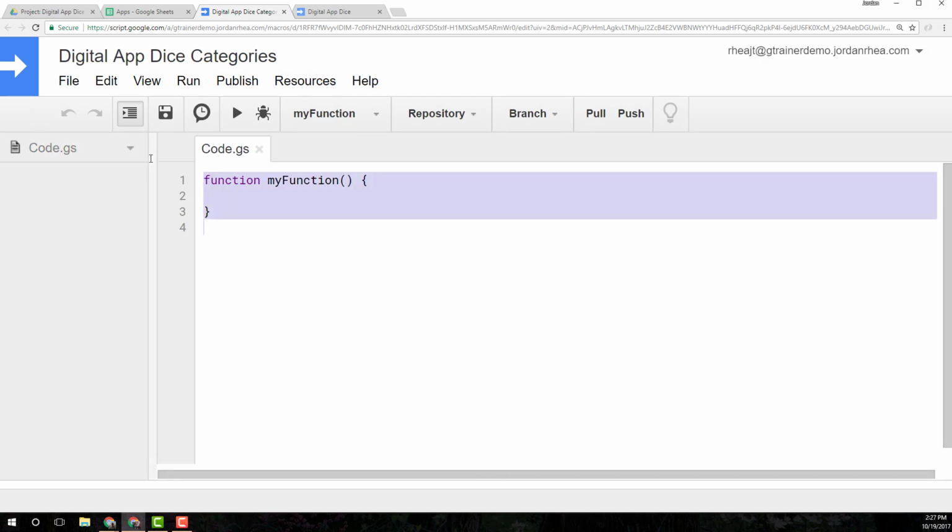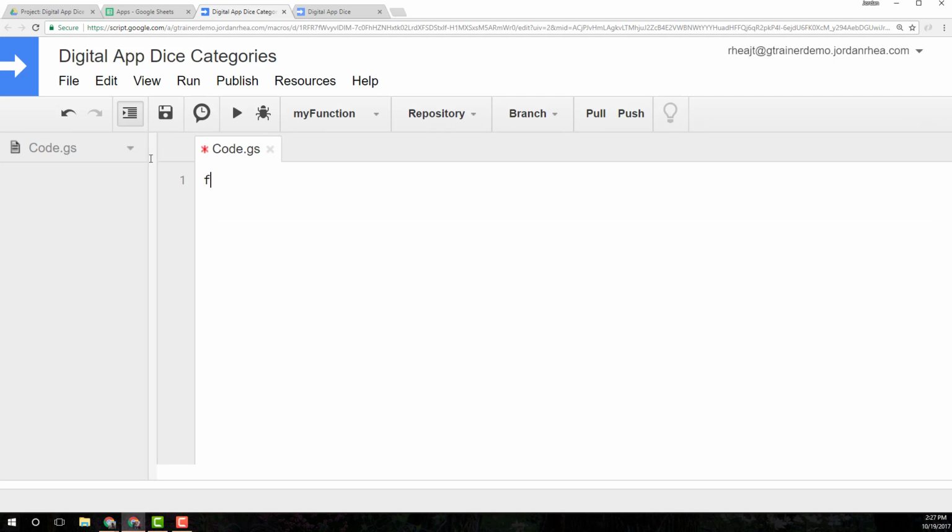We're going to be building an API here with the doGet function, which is one of those built-in triggers to Google Apps Script. It allows us to create a URL that we can hit and then have it return data.